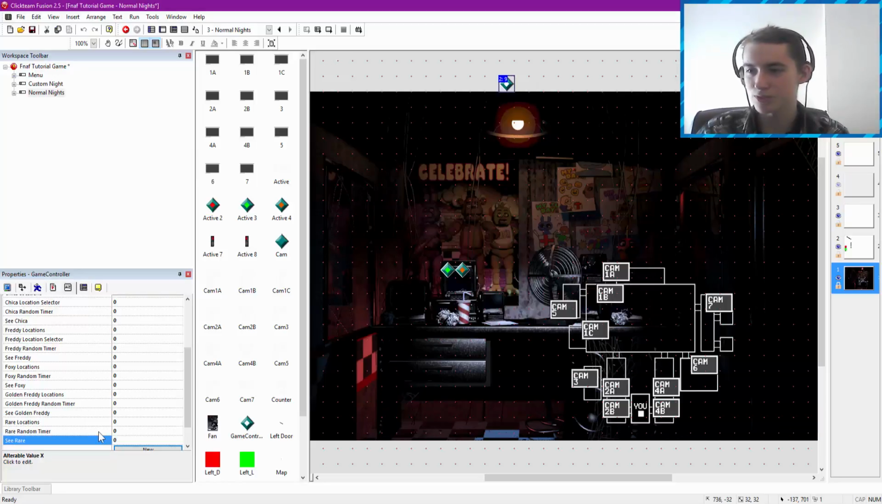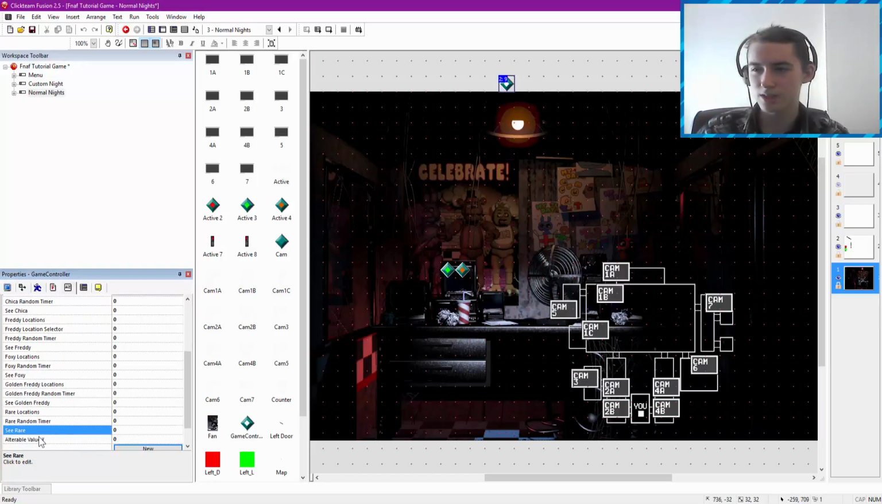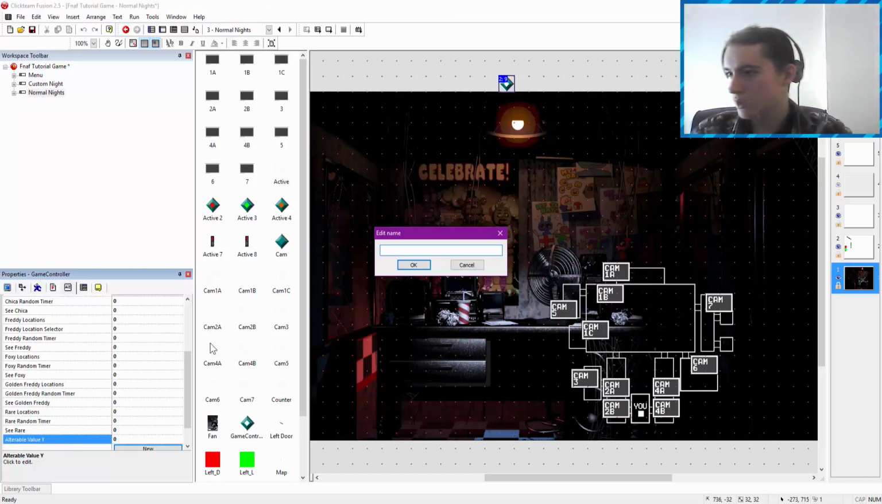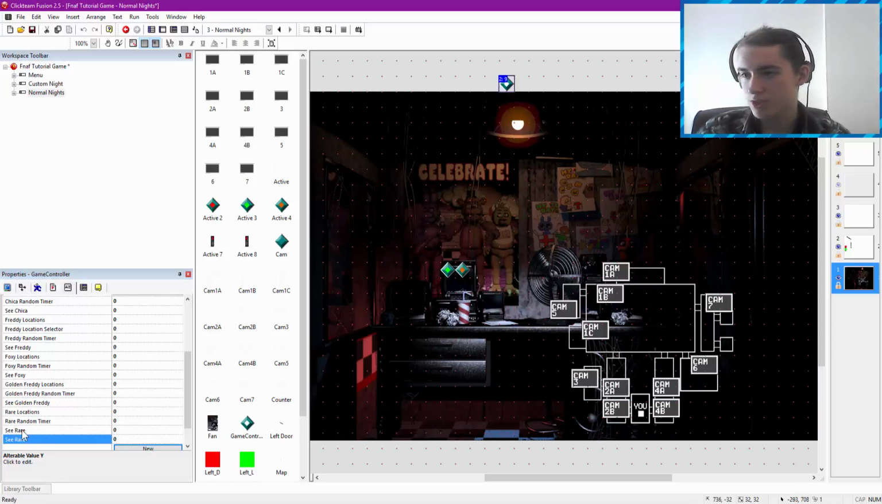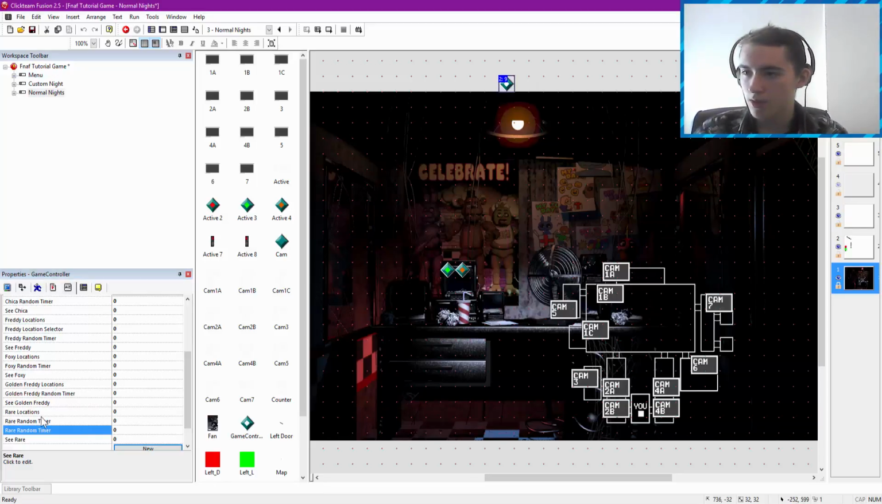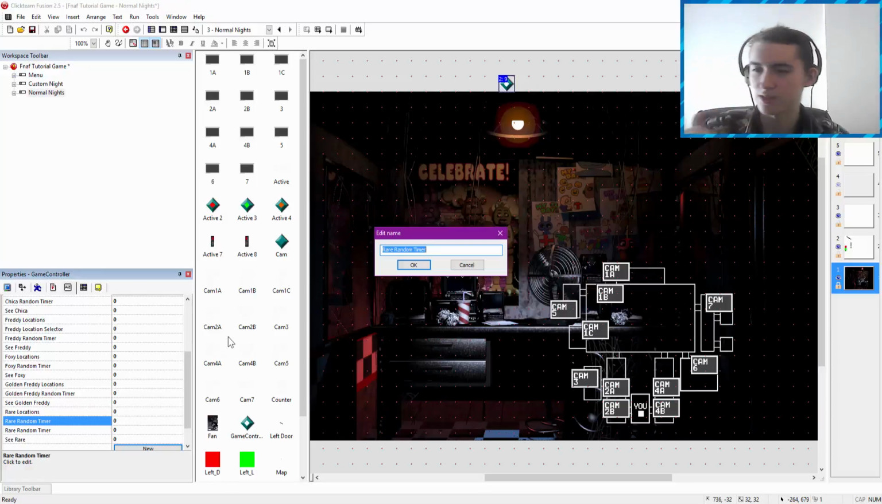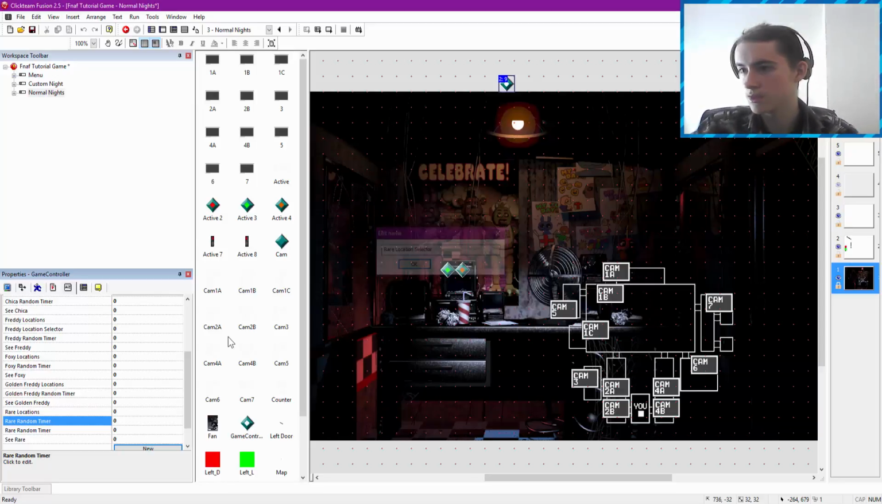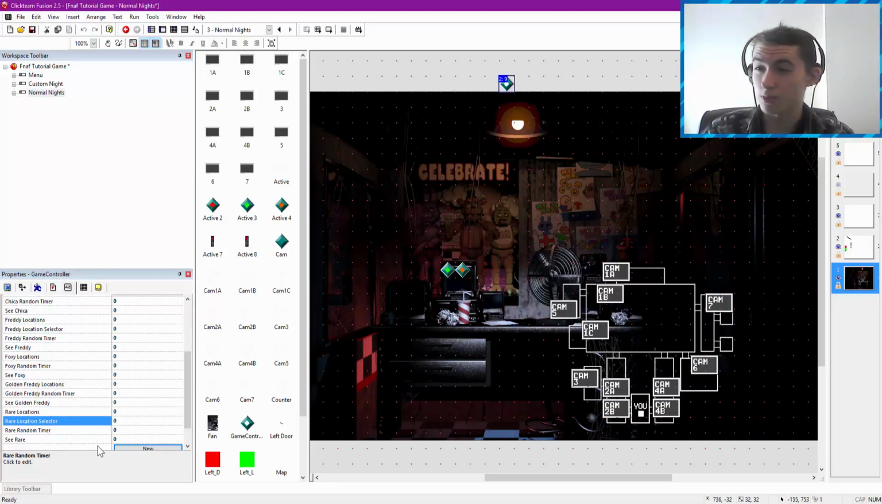You've got rare locations, rare random timer, and C rare. Now actually I think I need to do rare location selector. So let's change this one to C rare, and then we'll change this one up here to rare random timer. I've just realized you can double click them to edit the name. Okay, and then this one is rare location selector.